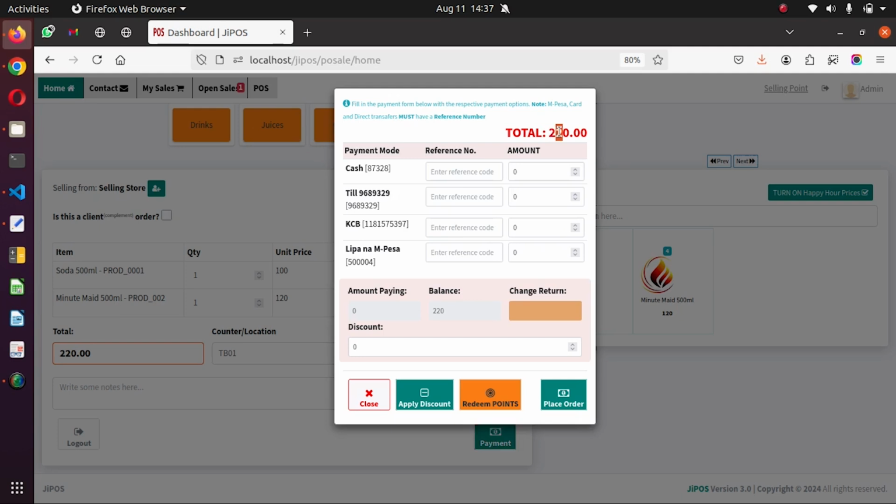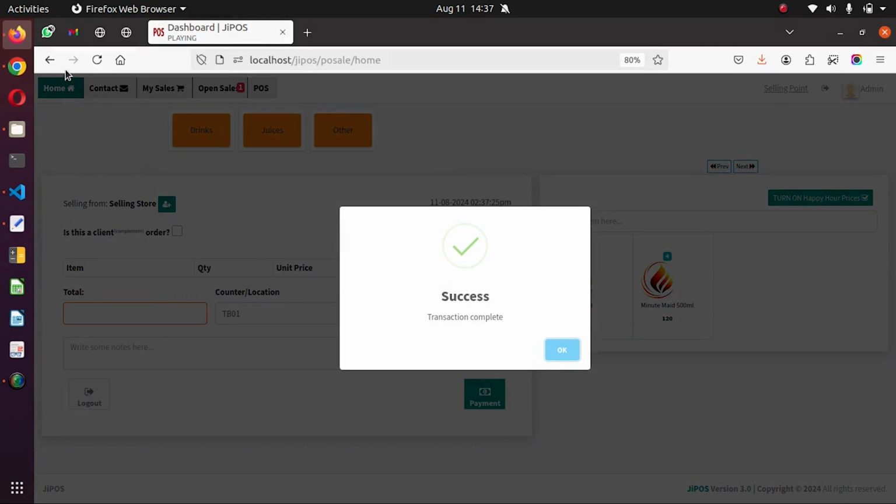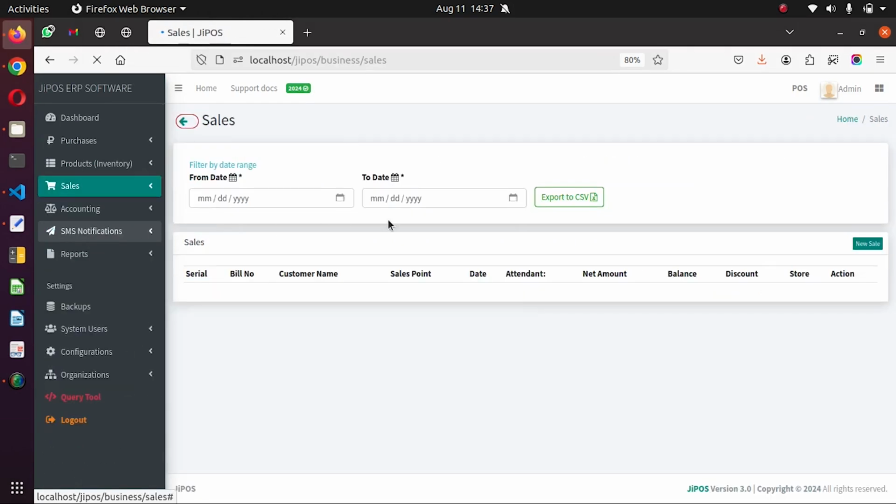So the total amount is 220, and we have got these amounts here. I can say I'm paying 100 shillings, and then the balance that I have here, which is 120, I'm going to pay in till, on that particular payment mode. If I want a reference, I'll just put it in this reference section, and then I just click place order.